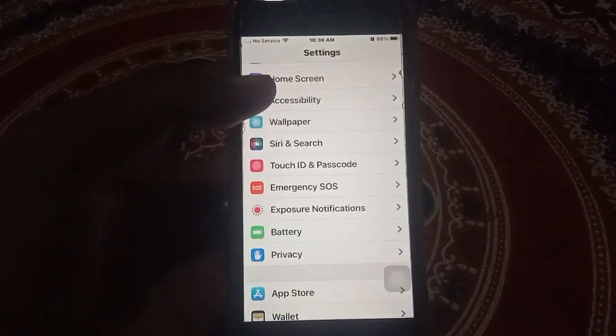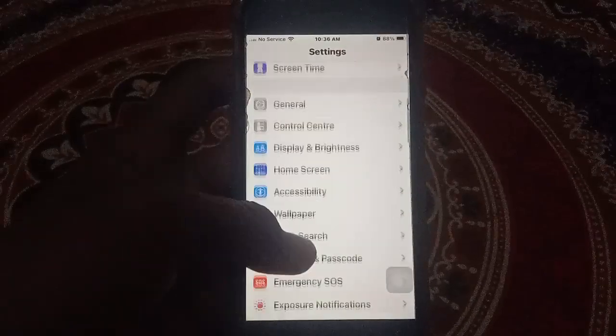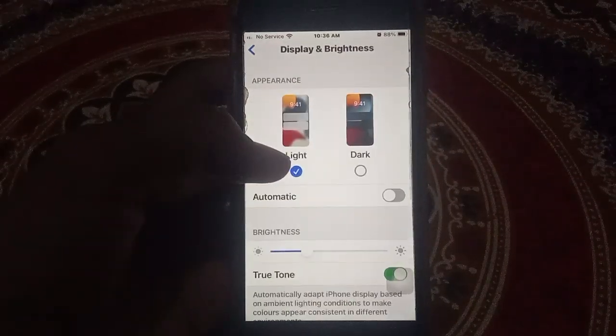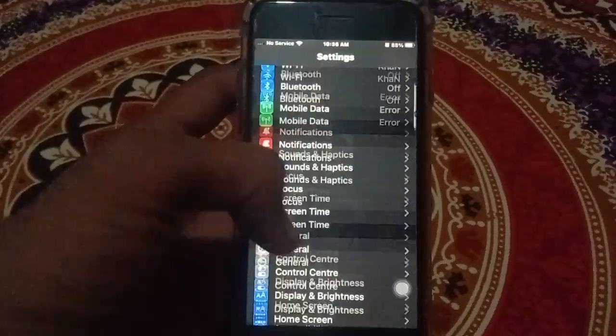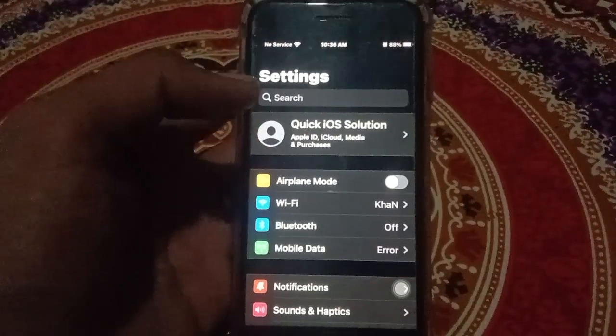Then other solution, turn on Dark Mode. Again open the Settings, click on Display & Brightness, then click on Dark Mode. Turn on Dark Mode on your iPhone.